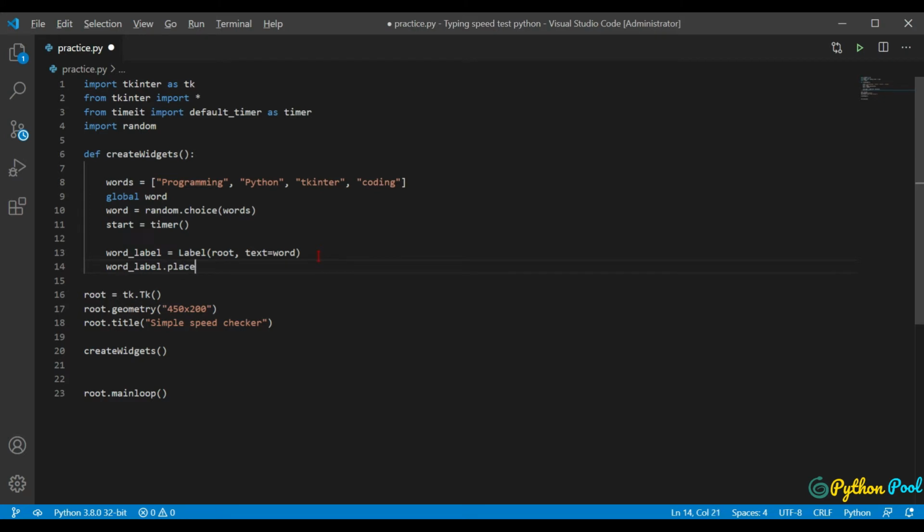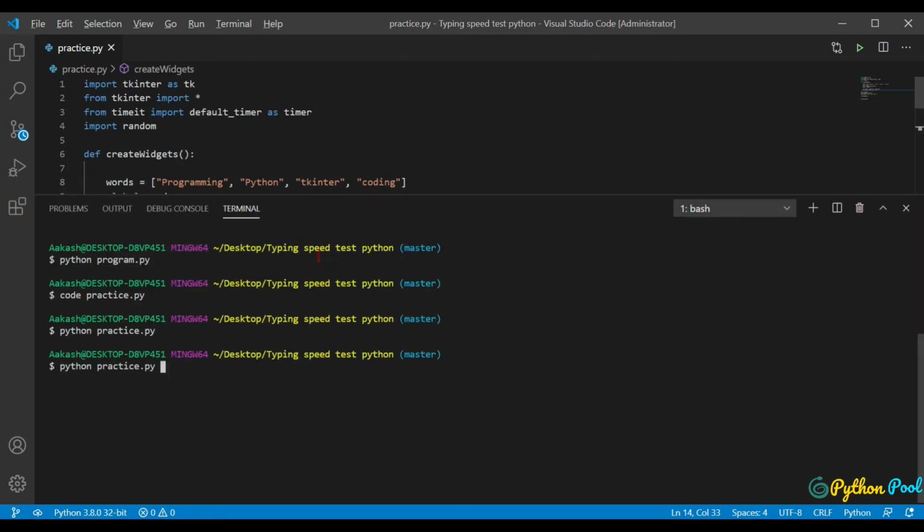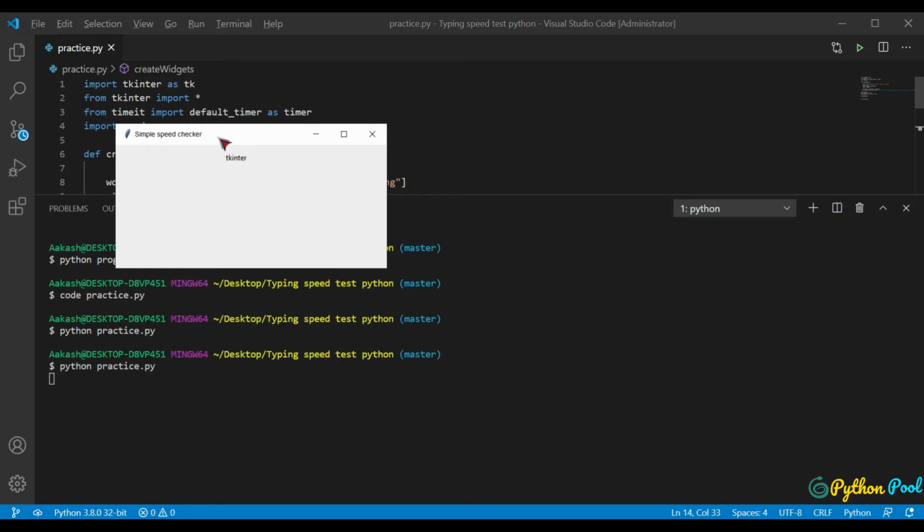So place it. We'll be giving x and y coordinates for our widgets to be placed. So let's see, I give 180 as the x coordinate and 10 as the y coordinate. Let's run it right now and see how it looks. Okay, it looks fine, right? 180 from the x-axis and 10 from the y-axis.